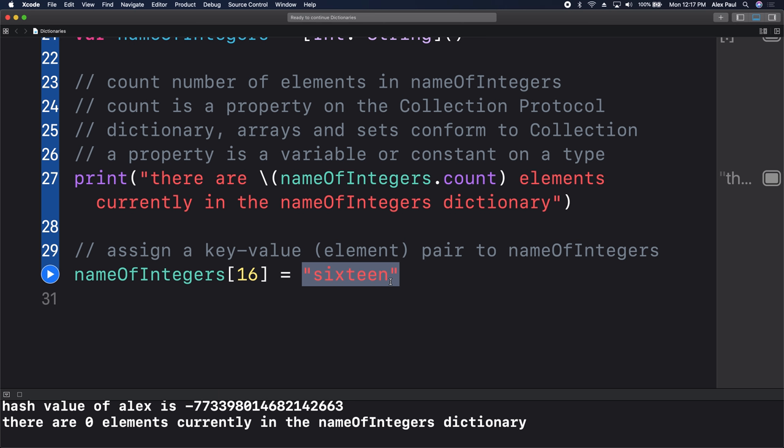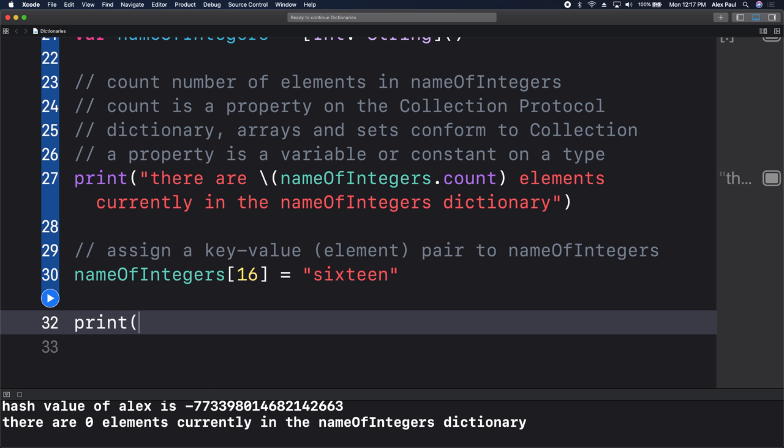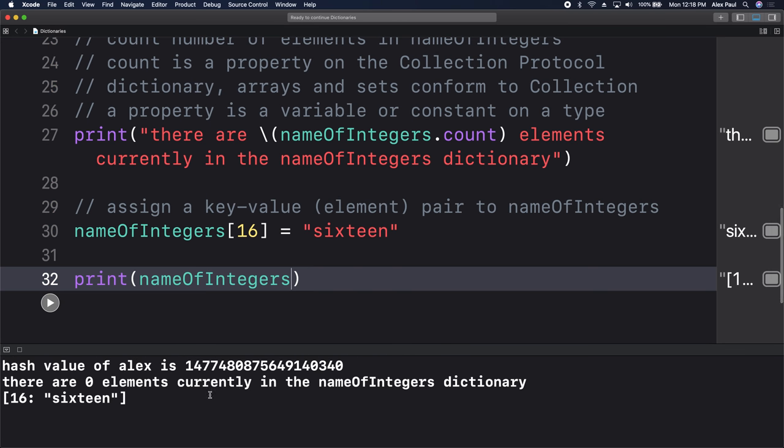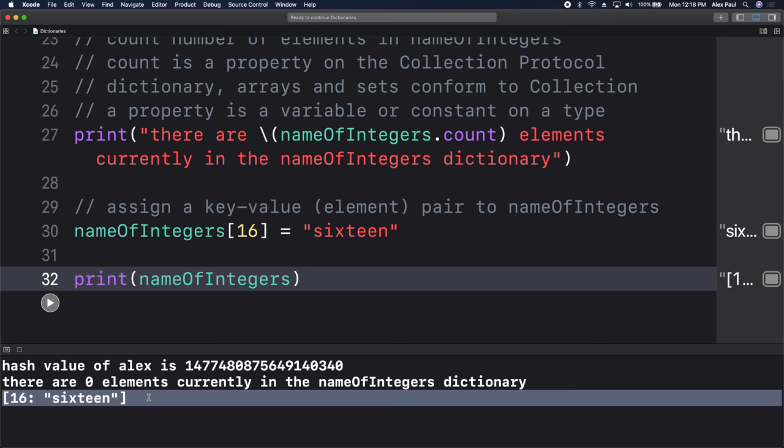My key is 16. My value is what? "16" string, right? The key is 16, the integer 16. The value is string "16". Let's see what that looks like. So now I could just say print my entire dictionary, name of integers. Print it out. Let's open up the debug area a little bit more. In your console, you should now see key is 16, value is "16" in quotes, a key value pair. That's how you assign a value to your name of integers dictionary.